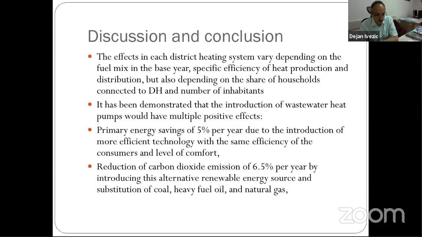specific efficiency of heat production and distribution, but also depending on the share of households connecting to DH and the number of inhabitants. Therefore, for obtaining optimal positive effects of heat pump introduction and before investment decision, every DH system requires more detailed analysis on production and consumption side.